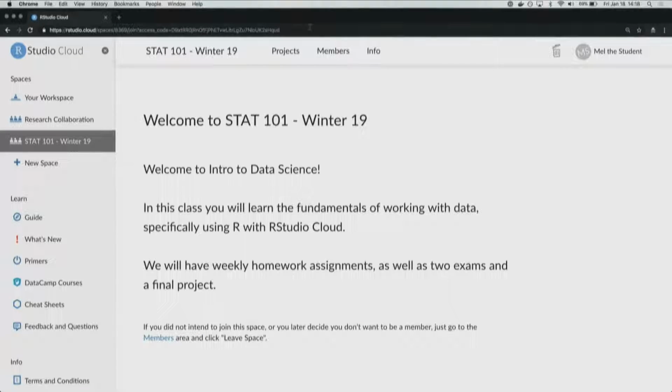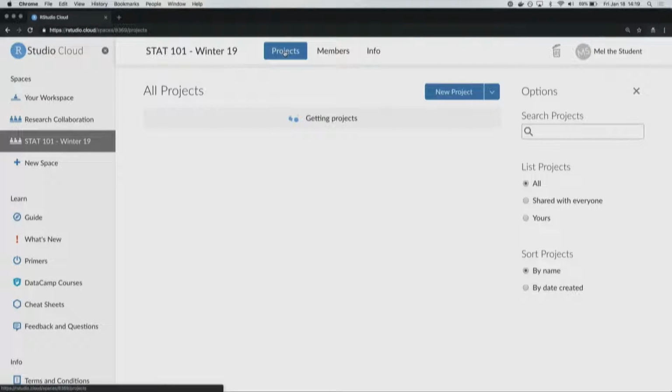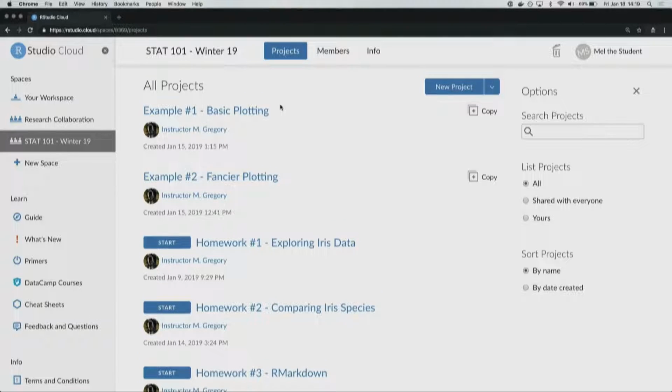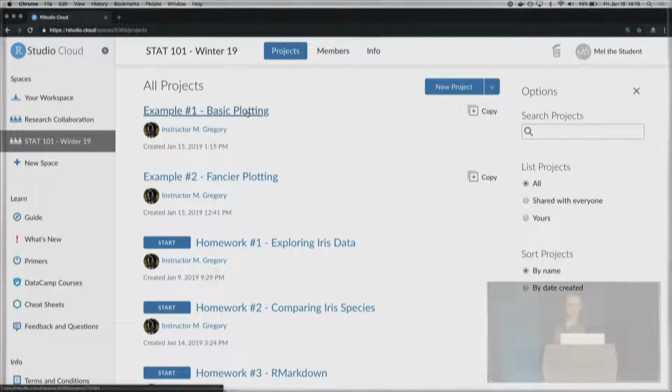OK, so when I follow that link and join the space, I'm going to see a welcome message here. And if I click on the Projects tab, I'll see the projects listing for this space. So as this student, my view looks a little bit different. Right now, I'm only seeing the projects in this space that the instructor has created and shared. So first, I'm going to take a look at example number 1 from the student's point of view.